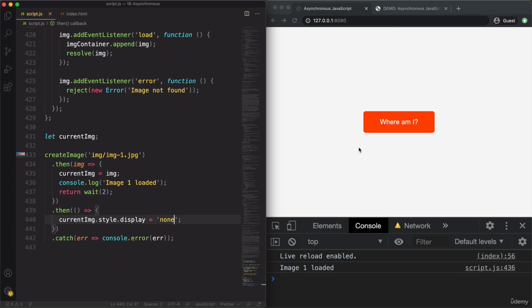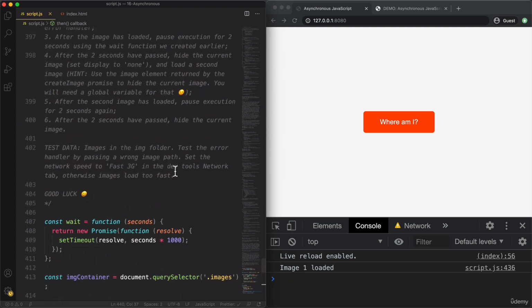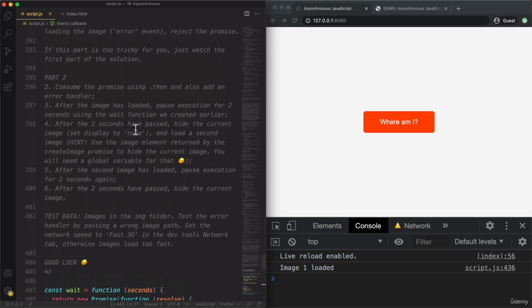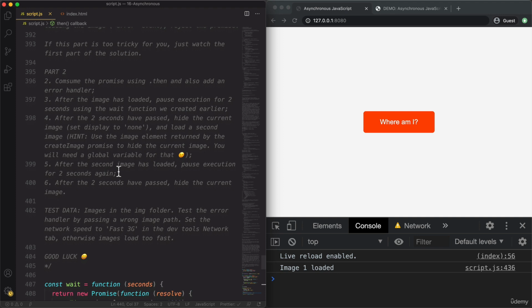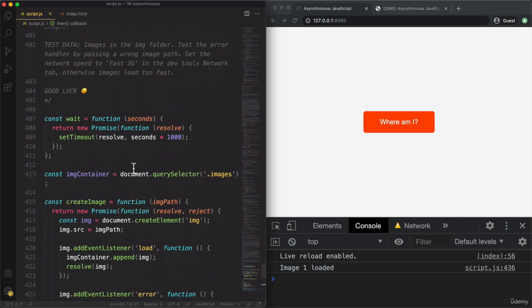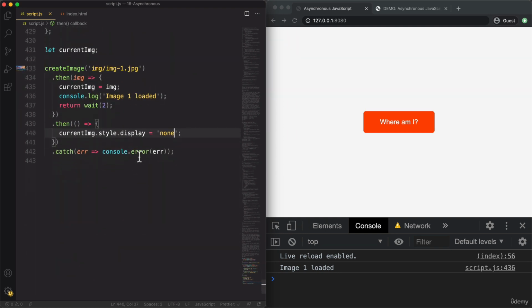And so this should load the image, and then after 2 seconds, it will hide it. So let's wait for it. 1, 2, and there we go. Great. So we have that working as well. And now load a second image. And yeah, that's actually it. So then we just have to pause execution again after 2 seconds and then hide the current image again. And so this one is now going to be simply the same.